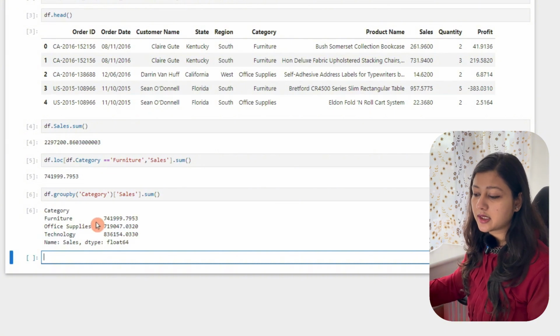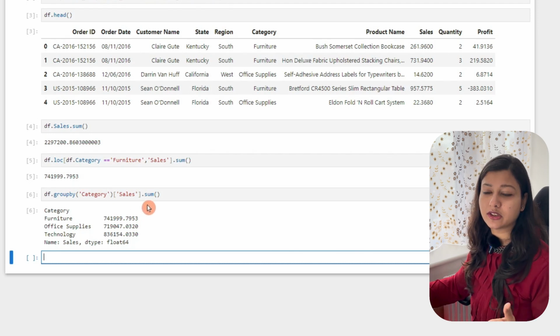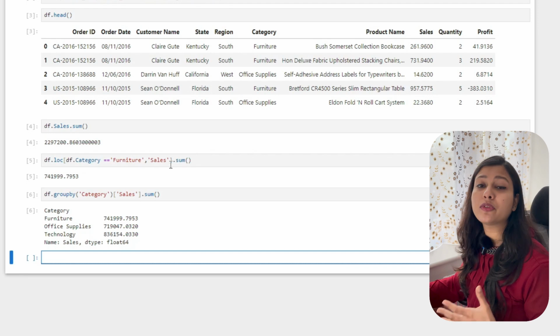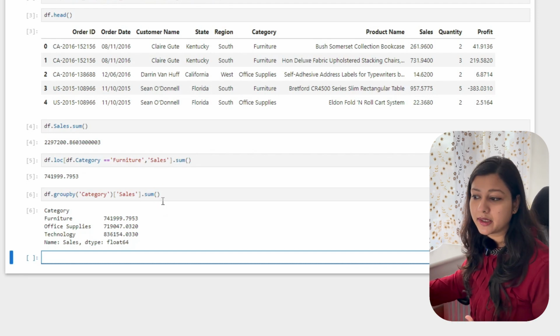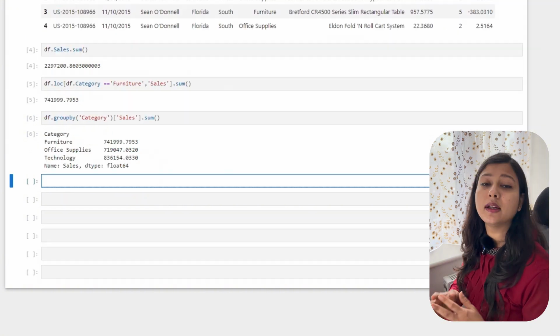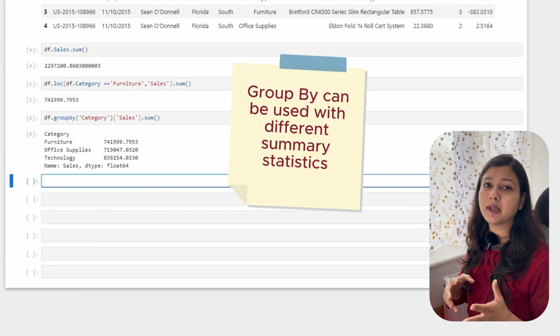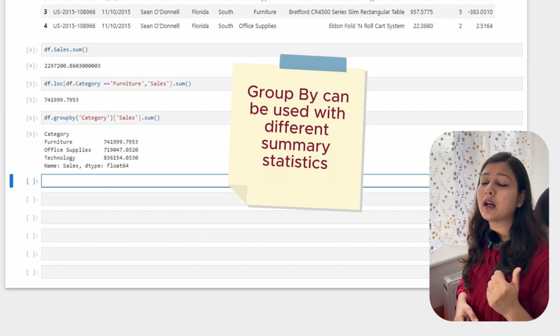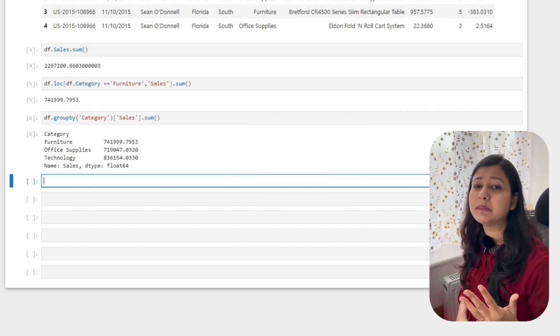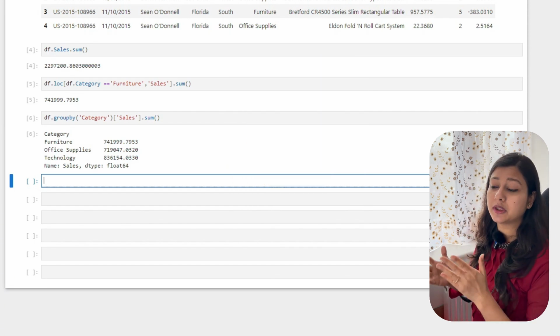So notice it has given me the sales for each and every single category, which is for furniture, office supplies and technology. Notice the code over here and here gives the same sales for furniture. However, instead of writing every single category in this line of code, I am using groupby, which is a more efficient approach. It's not necessary that in using groupby you can only use sum. There can be other summary statistics like median, count, minimum, maximum, mean, and so many more you can use.